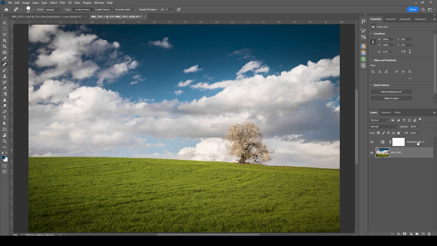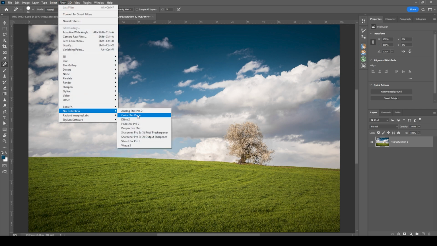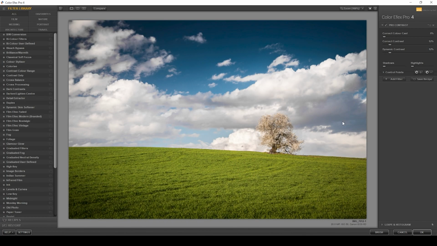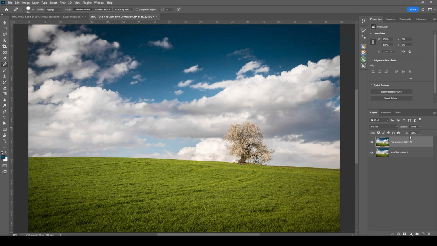So I'm going to merge those two layers by selecting them and hitting Ctrl E. Then let's head into Filter, Nik Collection, Color Efex Pro 4. Here you can already see I set up the Pro Contrast filter, which has a really, really good effect on the image, as you can see when I'm turning it off. And also I'm just using subtle amounts here again. And with those settings, let's hit OK. All right, and here we have the finished image.